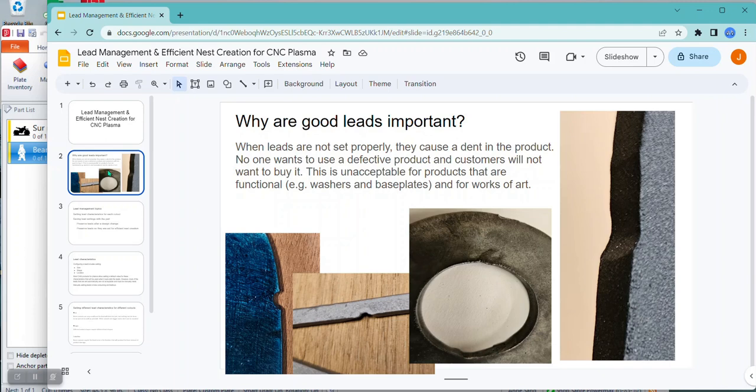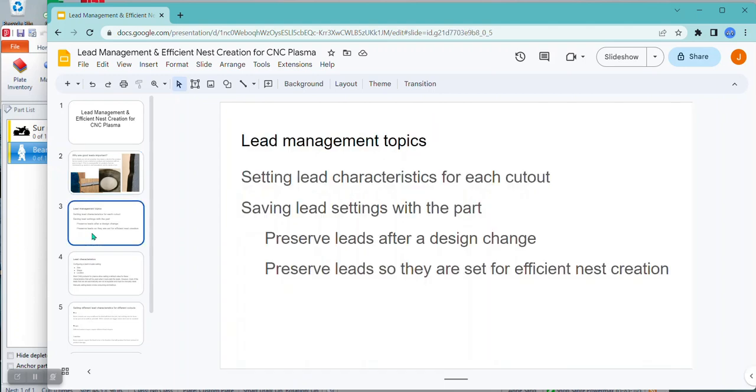These pictures show a few products that were created with the leads not set properly. When they're not set properly, they cause a dent in the product, and no one wants to use or buy a product that looks defective, whether it's a part like a washer or a base plate or for artwork. If you haven't seen what these look like in real life on CNC cut plasma products, it looks terrible, and it's something you can see immediately. So having leads set properly is critical for CNC plasma.